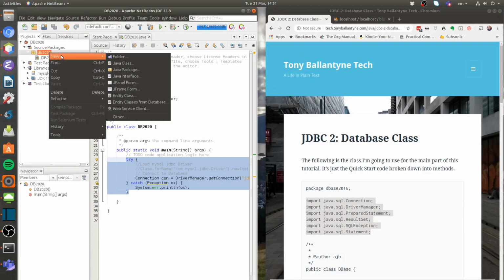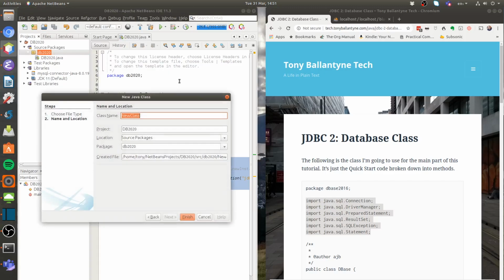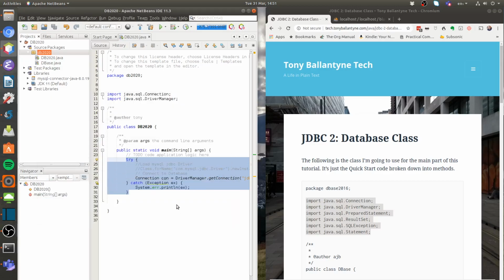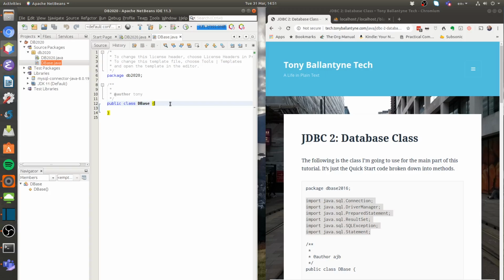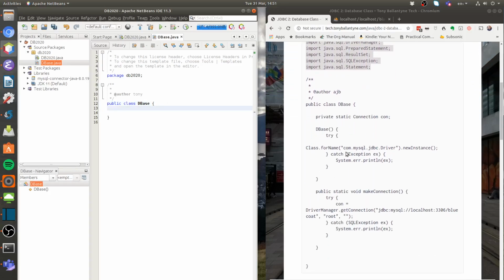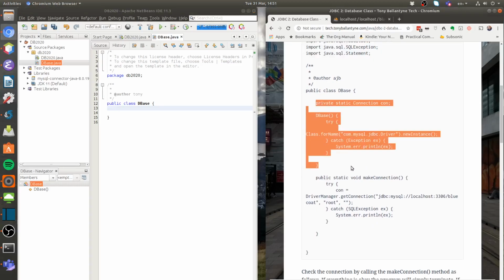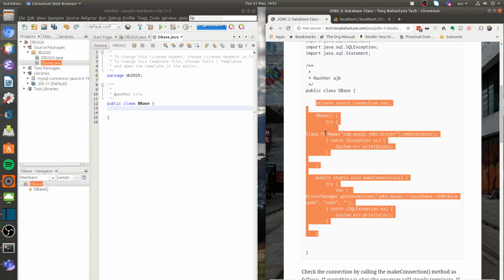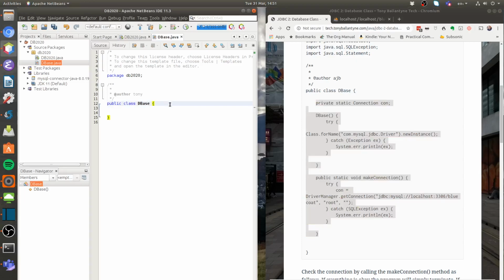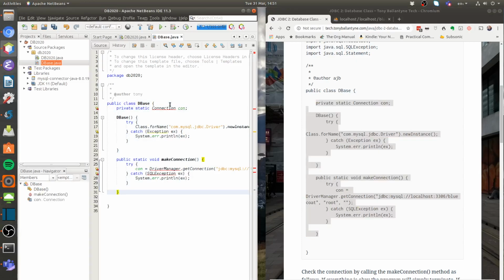We're going to be using this throughout this project. So there we are. I'm going to call this new class DBase, short for database of course. There we have it. Once we've got that, we can come here and we can take the meat of this method out of there and copy and paste that across into my DBase class.